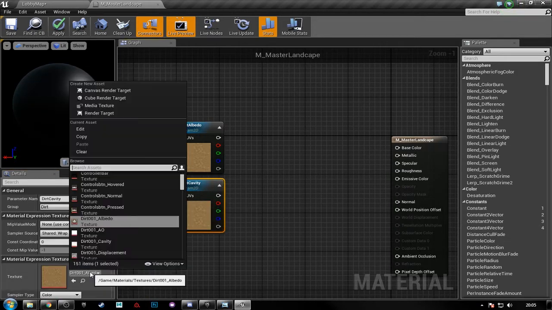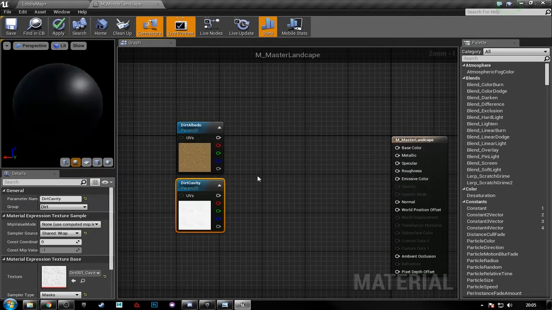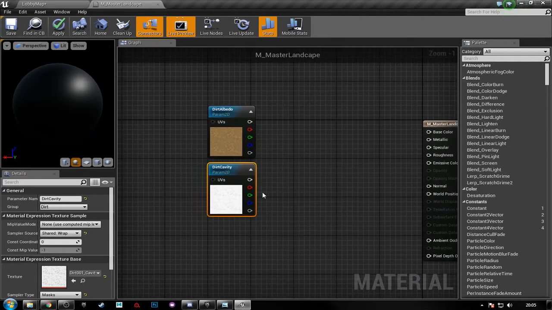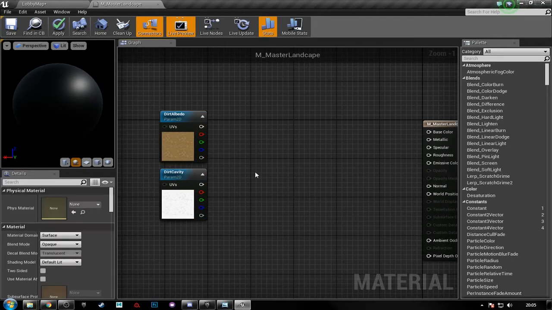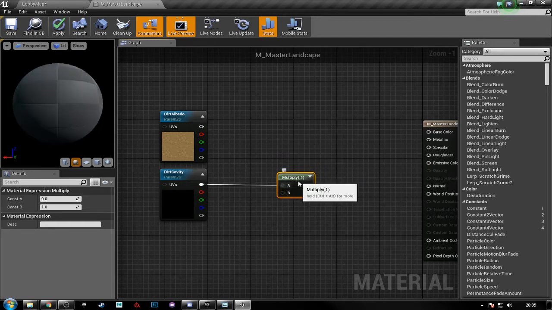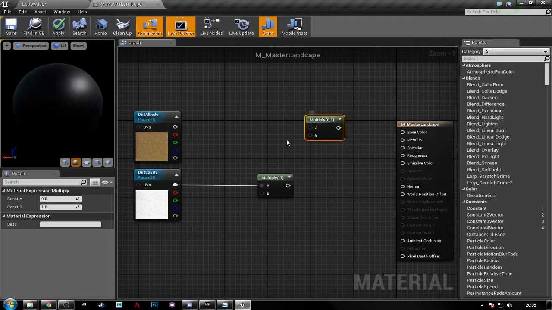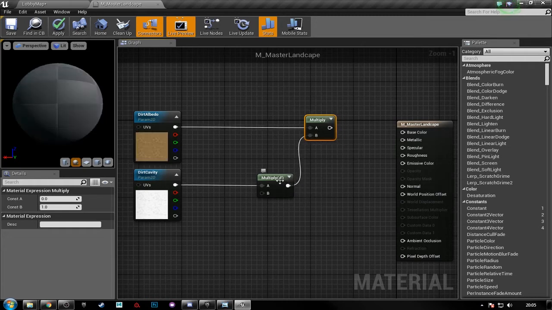And if we click here, we can now open up our dirt cavity map. Here it is here. Okay, now to get these working together, what we need to do is we want a multiply, okay, and if we drag from the top into A, and then we want another multiply, we drag from the top here again, and from this multiply we want to then drag it into here.